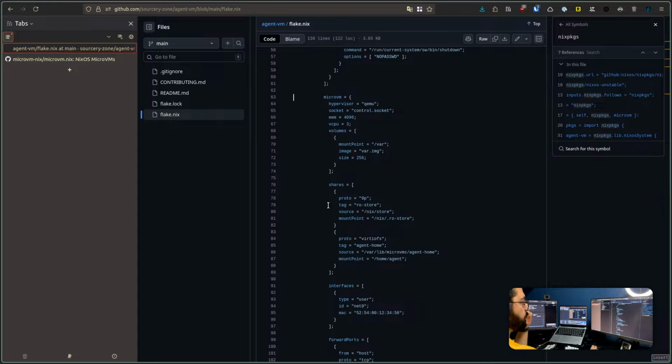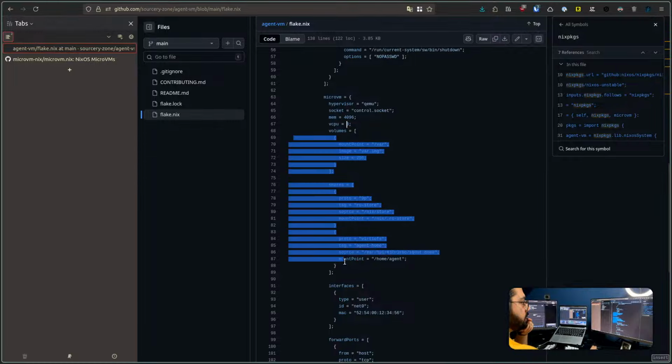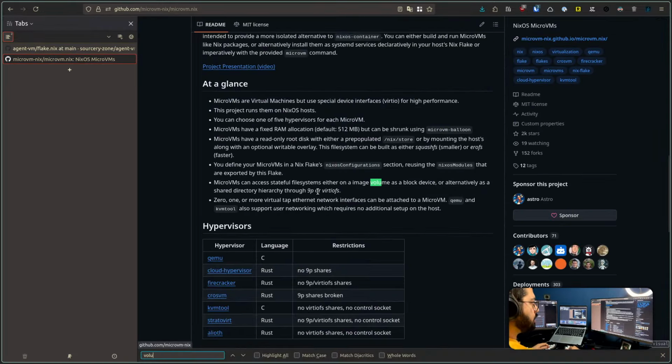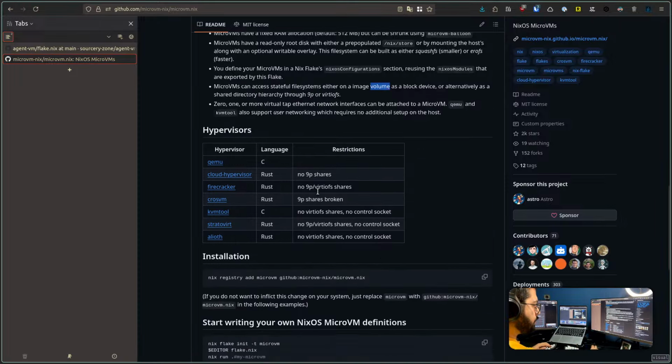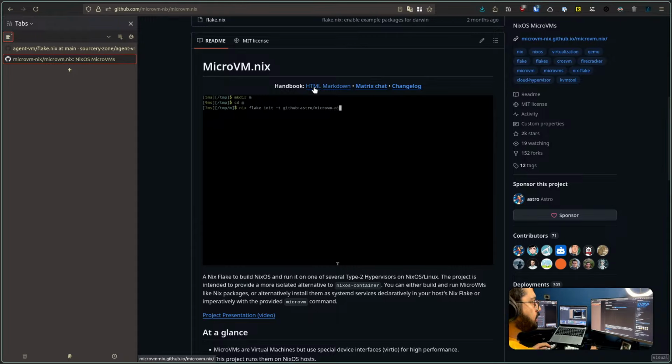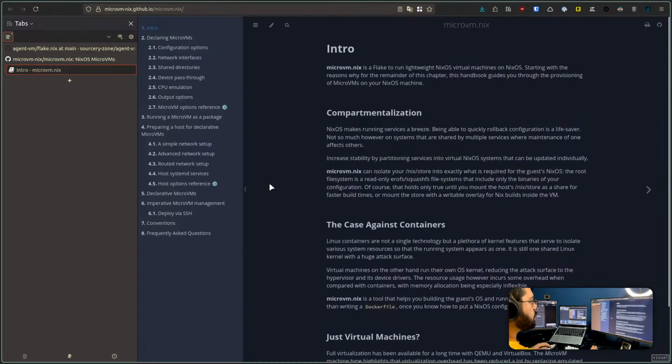Then this microvm section indicates the details of my virtual machine, defining the hypervisor, the memory allocation, how many CPU cores I'm going to allocate, and then volumes and sharing folders details. What else? I think volume is required. Let's see. Is this including the documentation? No, let's see the handbook.